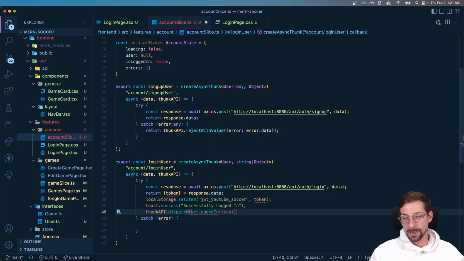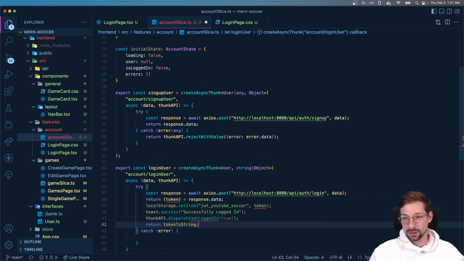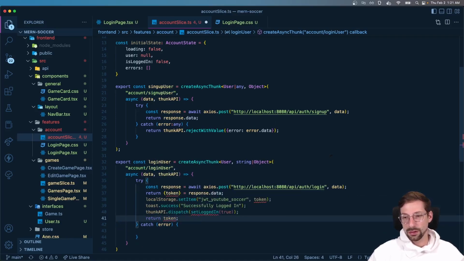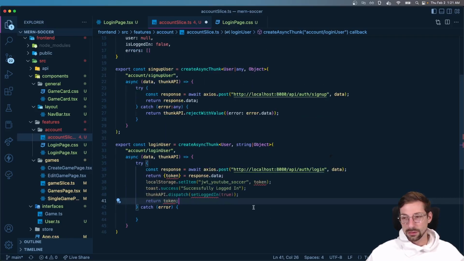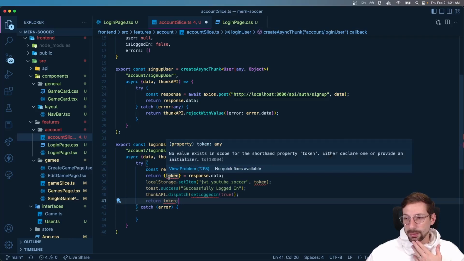This will be our reducer, so you'll see how this will work, and then upon that, I will return the token. And I don't know why it keeps suggesting that. Okay. No value exists in the scope for the shorthand property token. Either declare one or provide an initializer.